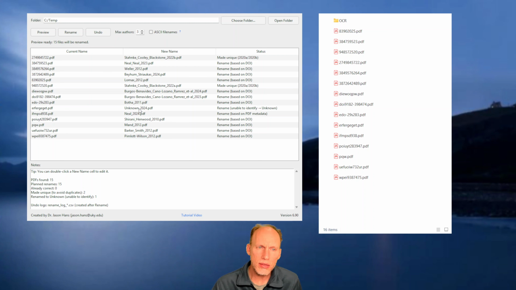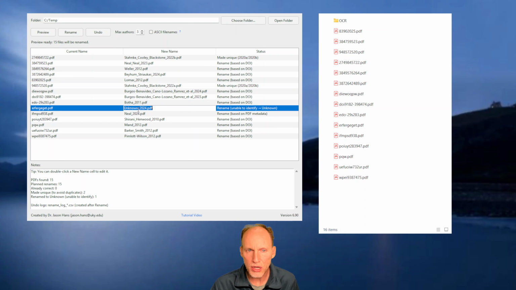Now, suppose this is a book chapter from an unauthored book, and it doesn't have the author's name in it, but I know the authors, so I can double click it and just change this. Let's say it's Jones 2024. I can just push enter there, and now it's going to rename it accordingly.